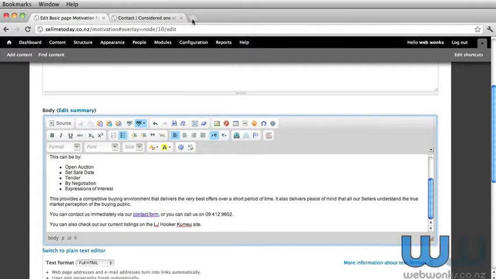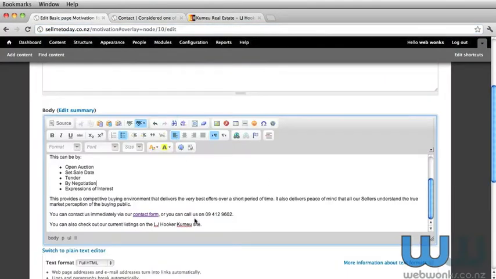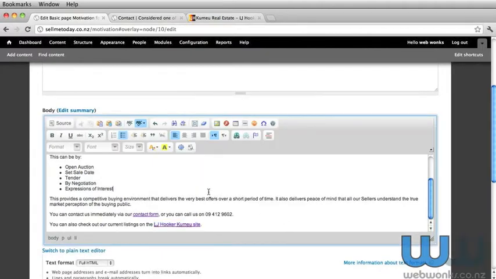If you want to add a link that is off your site, grab that URL and head back to the page, and you can again highlight the text you wish, click on the link button, insert the URL and click OK.